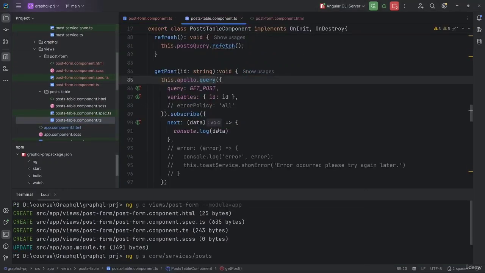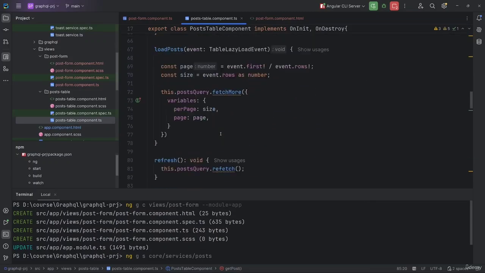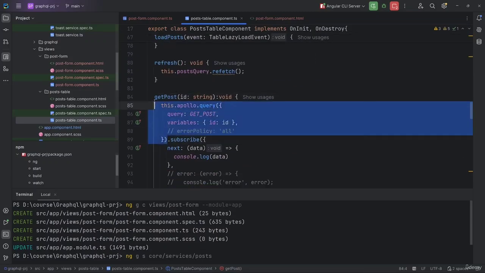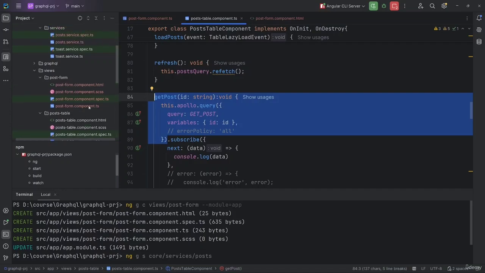Now let's go to posttable.component.ts. Here, we have the method called getPost. Let's copy the method, but without the subscription part. In real-world Angular applications, when working with HTTP requests to the server, it's a common best practice to separate business logic from the component logic.